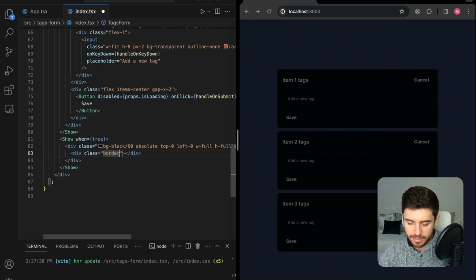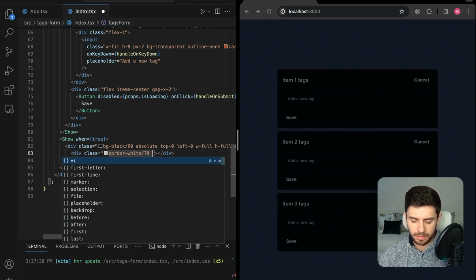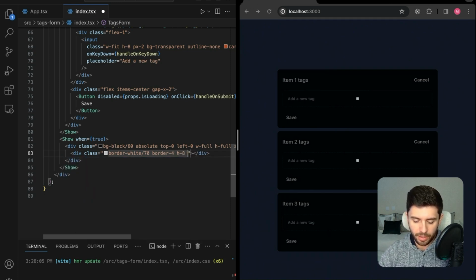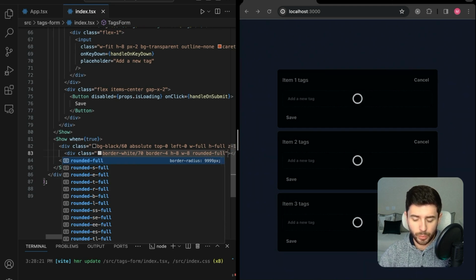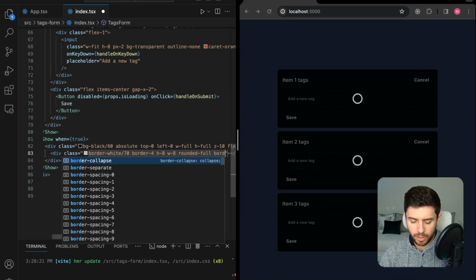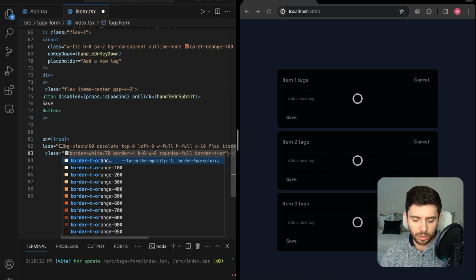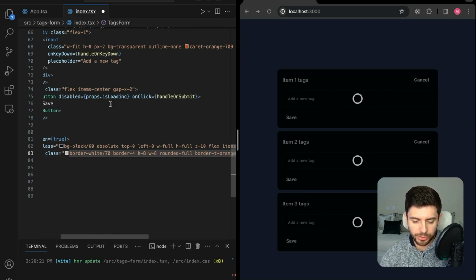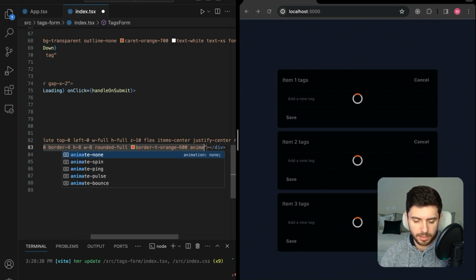Now for the actual loader, what we can do is, again, give it a class, and we are going to say that it has a border, white with around 7 opacity. The border itself is going to be of size 4, so it's going to be a thick border. Let's give it a fixed height and width of 8, like so. Again, it's going to be rounded full, so we can get a circle. And finally, we are going to add a border on the top with a color of your choosing. So I am going with orange. Okay, perfect. And now to animate this, simply type in animate spin.